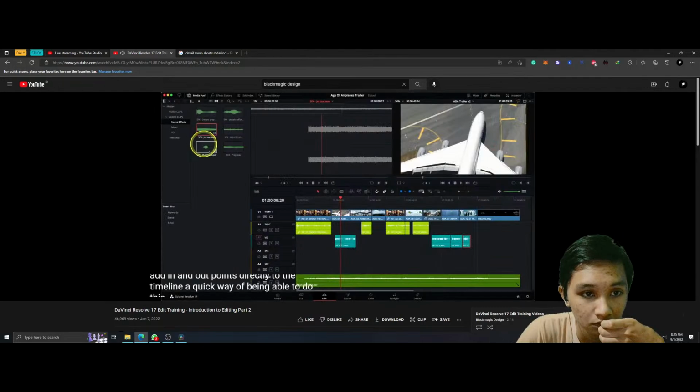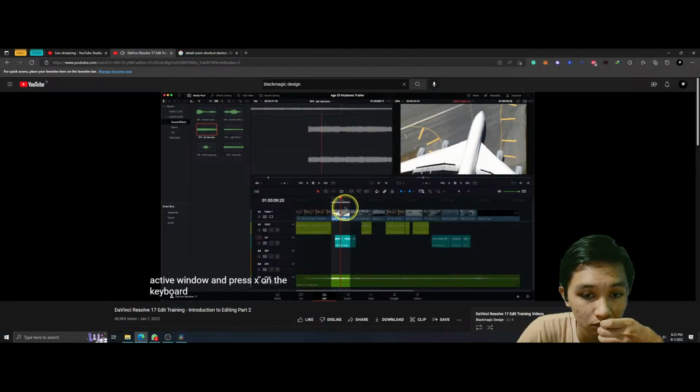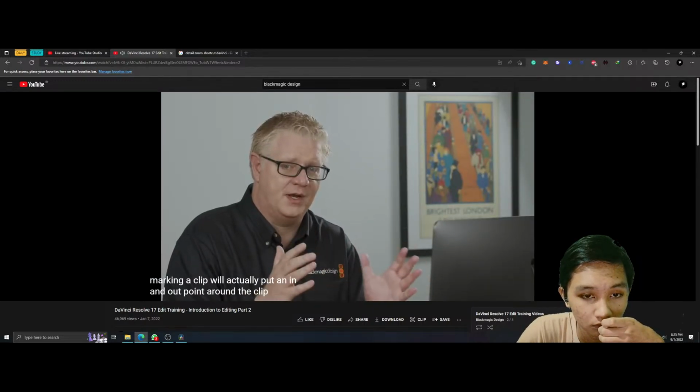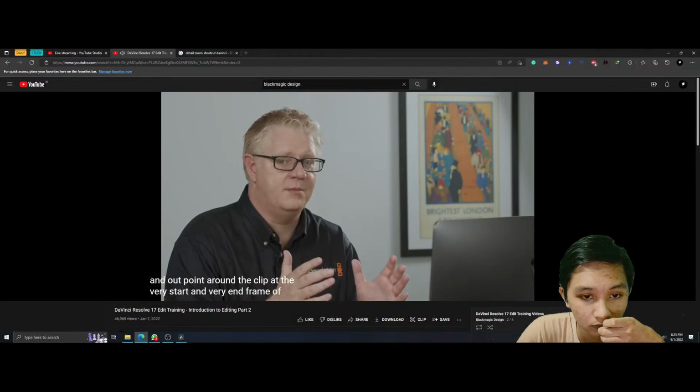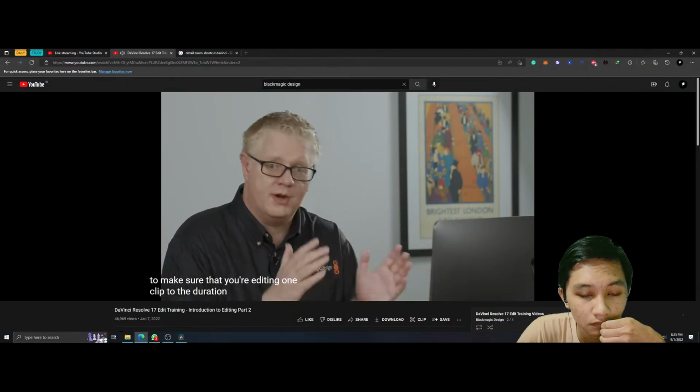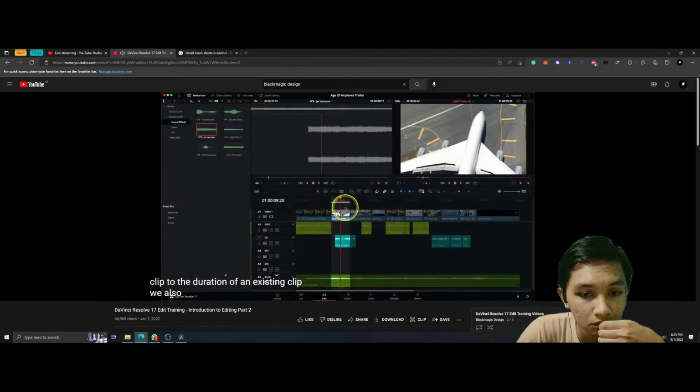A quick way of being able to do this is make sure your timeline is the active window and press X on the keyboard. X will mark the clip. Marking a clip will actually put an in and an out point around the clip at the very start and very end frame of the clip. So it's a quick way of being able to make sure that you're editing one clip to the duration of an existing clip.